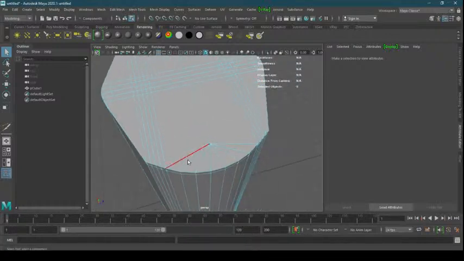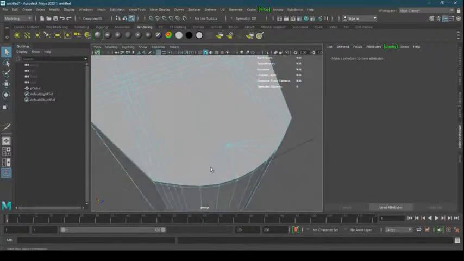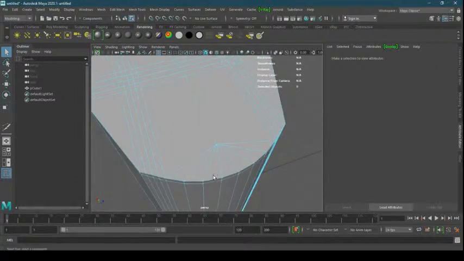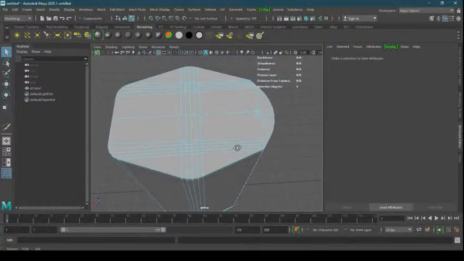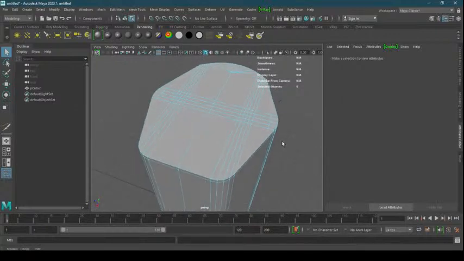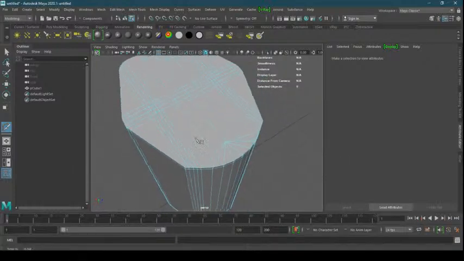Now we have to fix this part here. Okay, fix, I mean we have to make it a squarish form, not a triangular form. So in this case what I have to do is add edge loops. Now I will press shift, multi-cut, put one here with the middle mouse button, and control, and do the same thing there. Now I'm done.